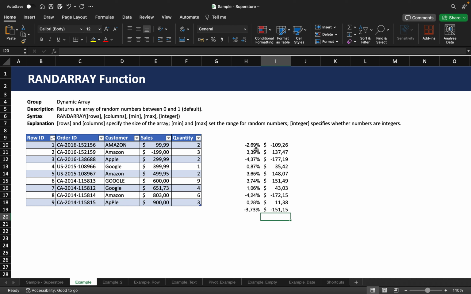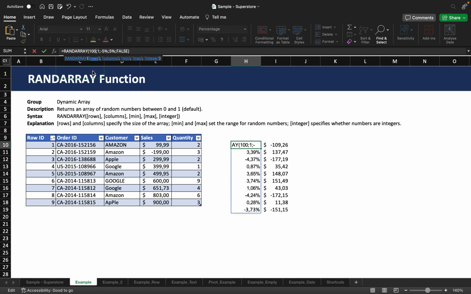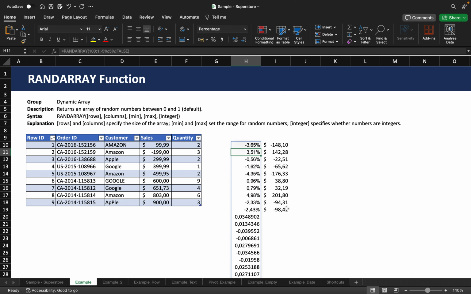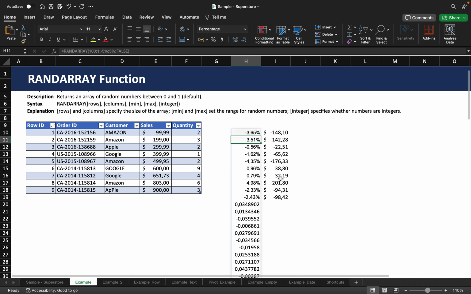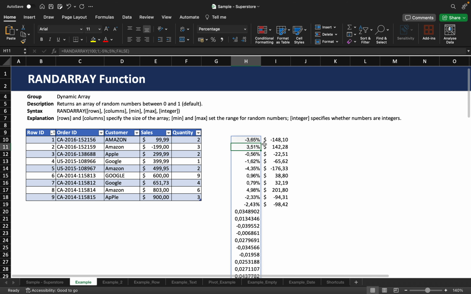And you can of course increase the number of rows by typing in, for example, 100, and then you could drag this formula down as well, and then you'll get way more results, and you could calculate the possible outcome of your investment for a lot more possible scenarios. And yeah, this is basically how the RANDARRAY function works.